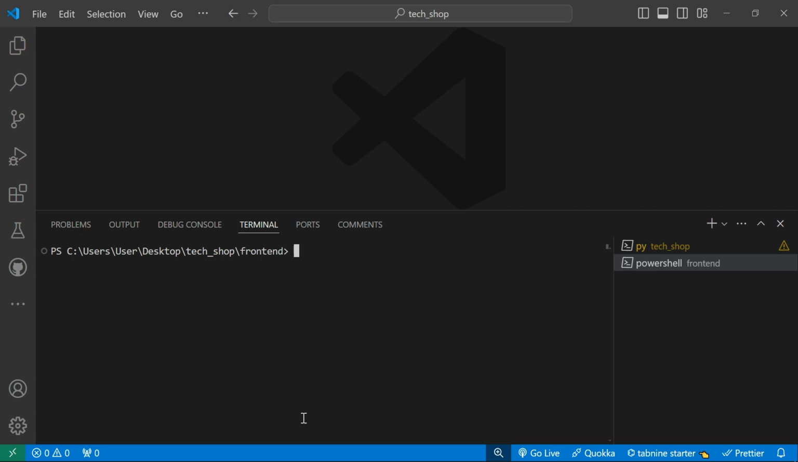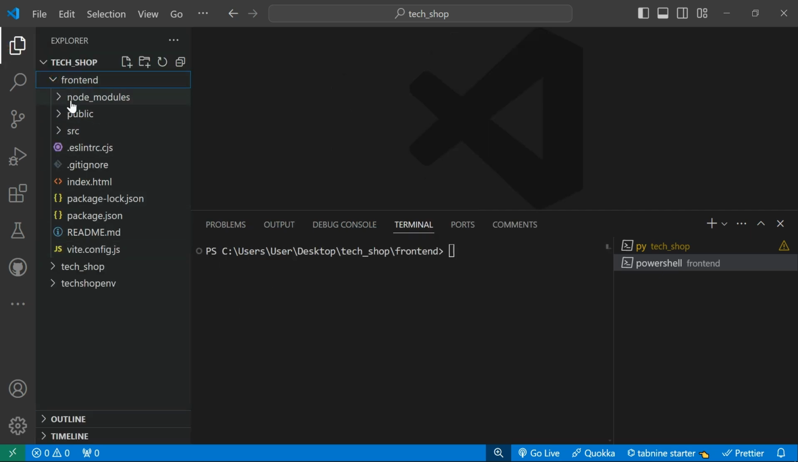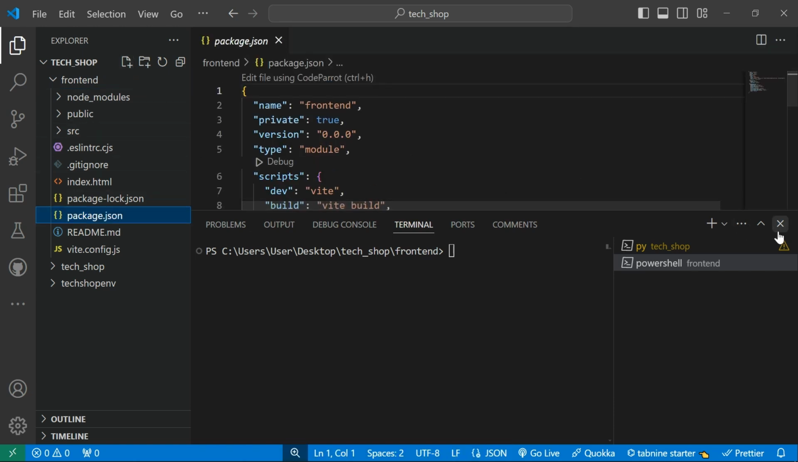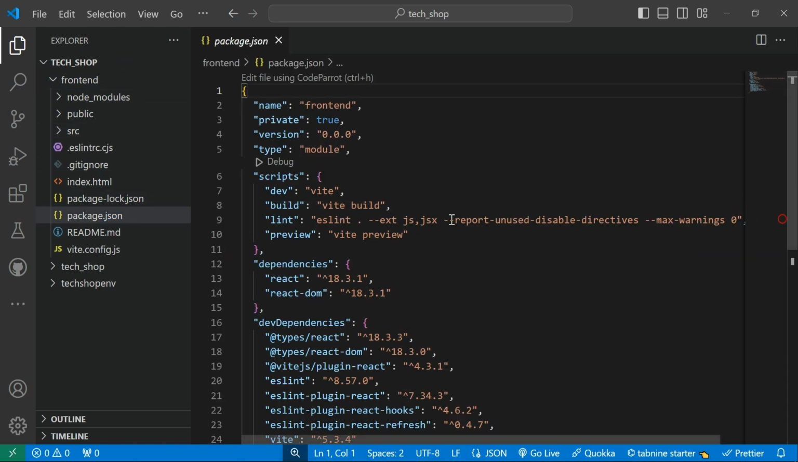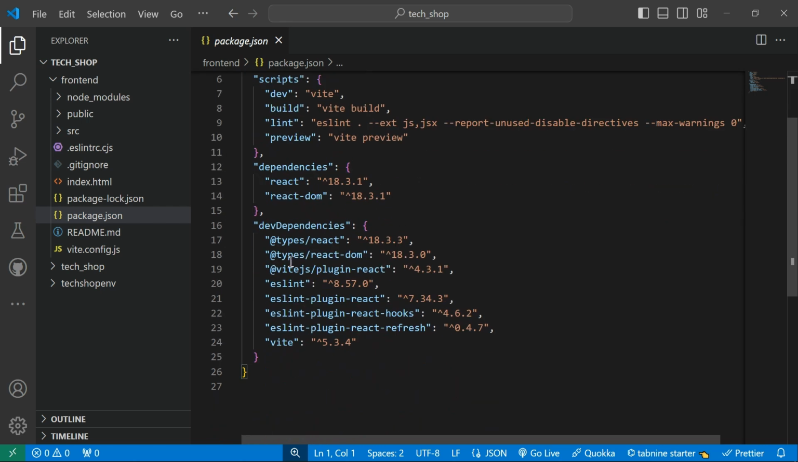Clear this up. Now if I open up here, you're going to see we have front end, and inside our front end we have our front end setup with React. We have the package.json. Let me close this so we can see. We are using Vite as our build. We have all these dependencies. React has installed, React DOM has installed, other dependencies have installed.